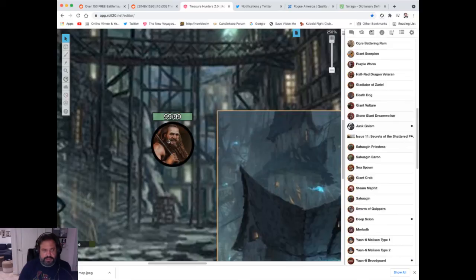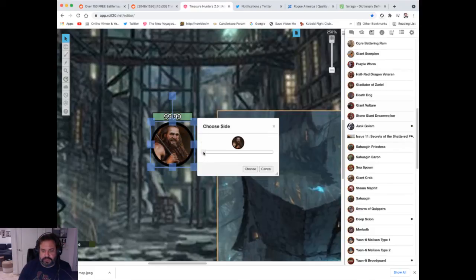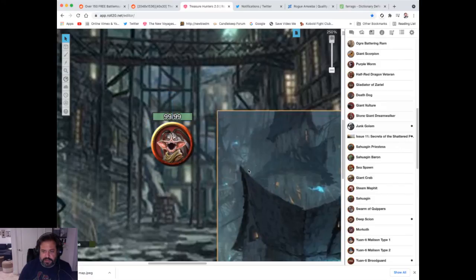And the Deep Scion is a shape changer, right? One of the cool things you could do on Roll20 is take a token and give it different faces to account for shape changers and doppelgangers. So this particular guy was shaped and changed into a dwarf, and when he revealed himself, I had him show his true face.